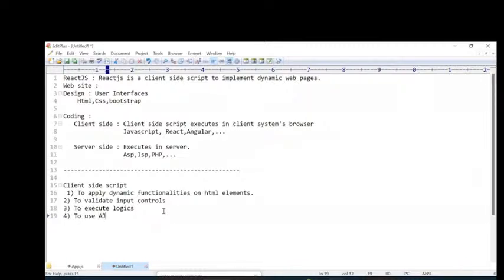And next one, to use Ajax. Ajax is a very mandatory concept. We are using Ajax to send a request to the server without submitting the web page. Generally, server-side API calls we are accessing through Ajax. So that's why to work with Ajax, we are using the client side.